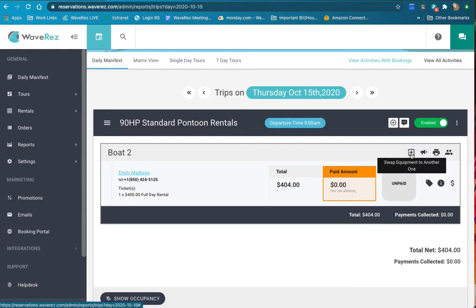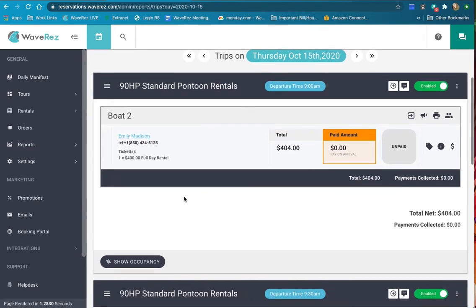You can also swap their equipment to another equipment, send messages to them, print tickets, as well as the manifest. Now, there's several things that you can do on these screens, but you can always hover over each icon. It'll tell you exactly what it does, and you can click on the names to go directly into the order.